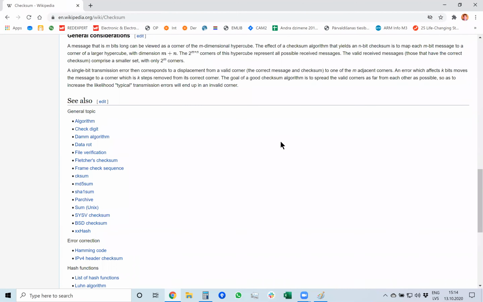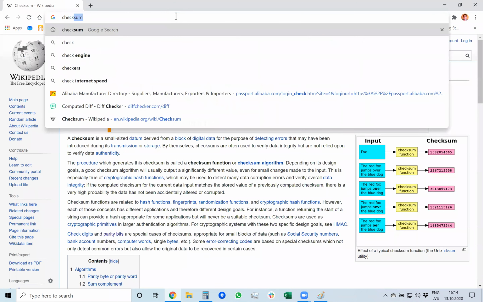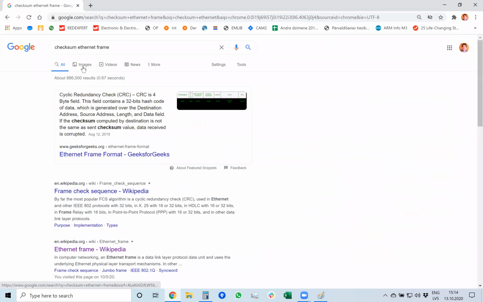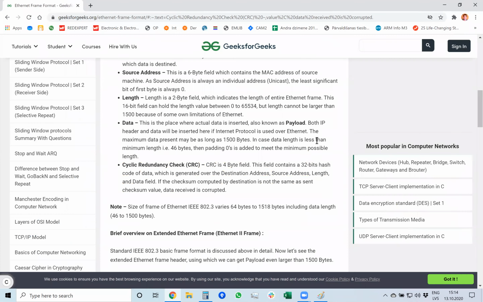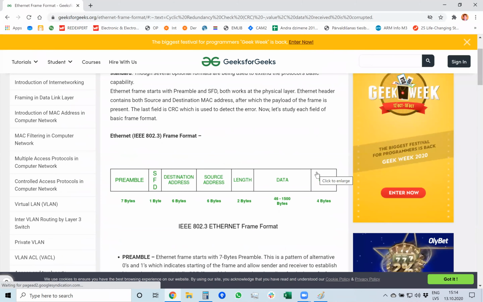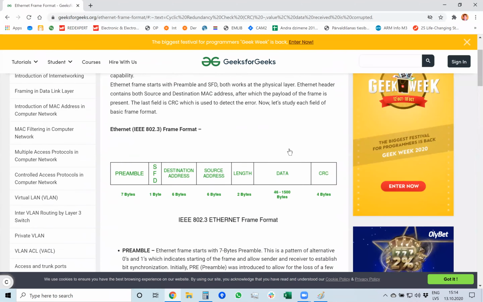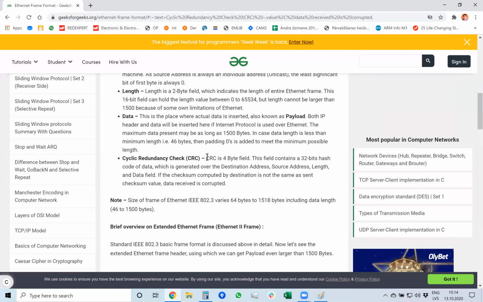And this checksum is used, for example, in Ethernet. So let's write in Ethernet frame. It's possible that Ethernet has been updated, but I'm pretty sure hash code. Hash code. It doesn't really say that.